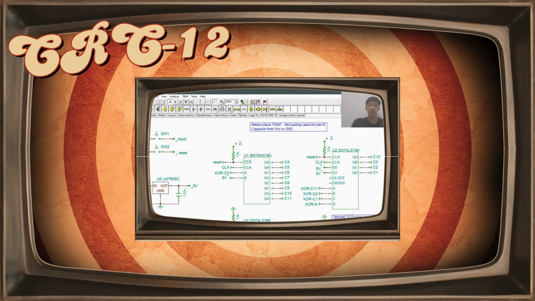Now, we have this 74164 IC. This 74164 IC serves as our serial input, parallel output.